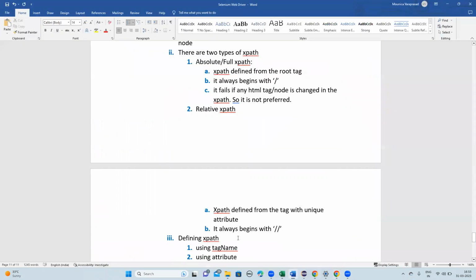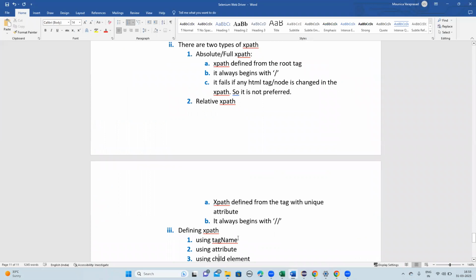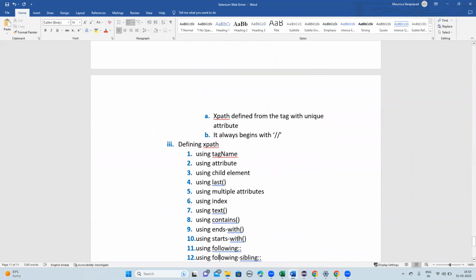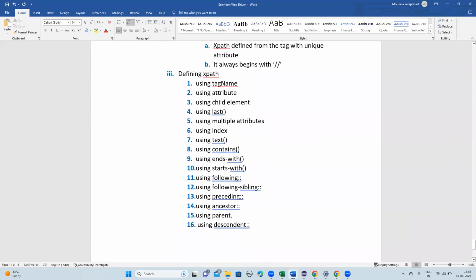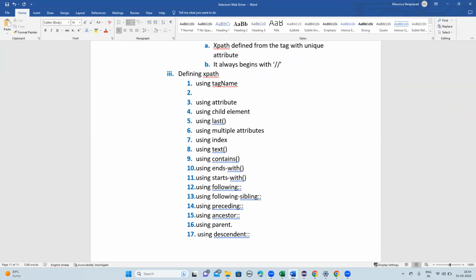Okay, guys. Now let us see how to define XPath. There are so many different options we can use in XPath. See here, I have defined some 15 different options that can be used to define XPath. First, let us see how to define XPath using tag name. Just a tag name. Always we are going to define a relative XPath, guys. So every time the XPath should begin with a double slash.